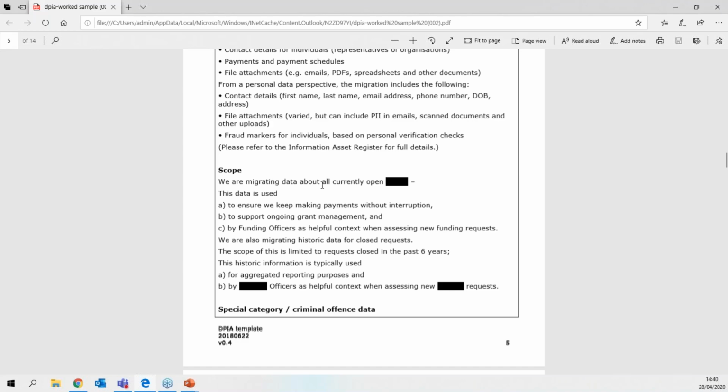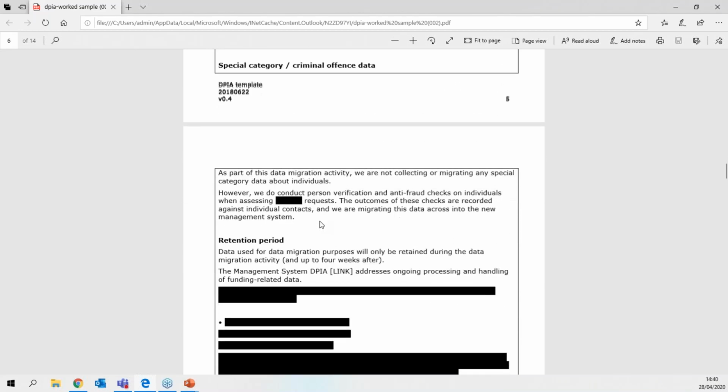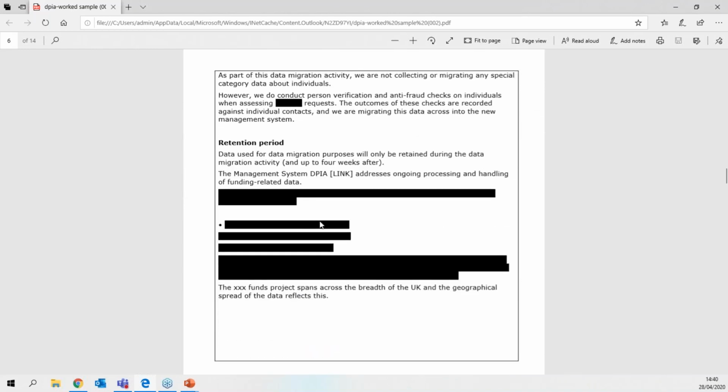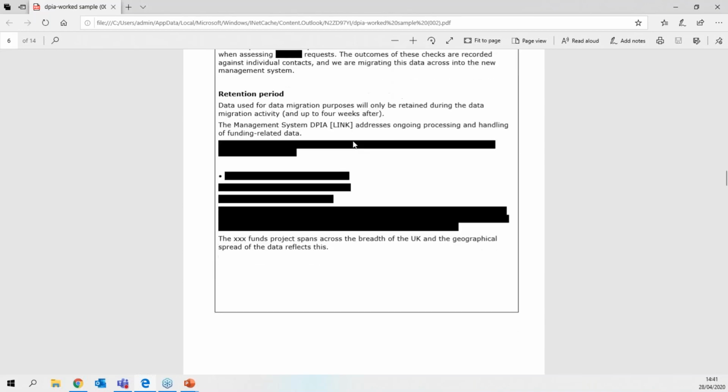They are migrating data only for open projects. So they state it here, and we can assume that any projects that are not open are not going to be used here. When it talks about special category data, they stated that as part of the data migration activity, we are not collecting or migrating any special category data. So you see their DPIA is quite detailed, telling you exactly what they're going to do with the data and how long they'll be keeping it for.